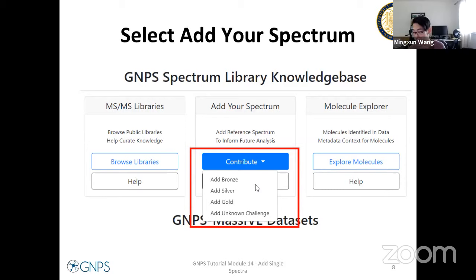So they might give you a hint at the right direction, but at the end of the day, it really comes down to doing due diligence on the annotations and putting them into your own biological and experimental context to really make sense of it. But again, the gold level is usually reserved for pure reference standards that have been synthesized or purchased commercially. So anyway, go ahead and click on Add Bronze.